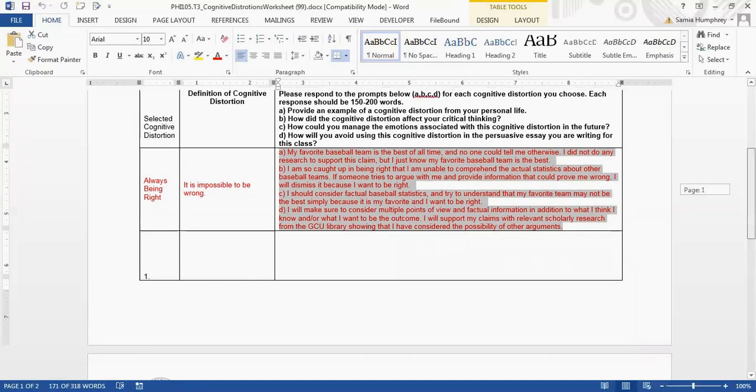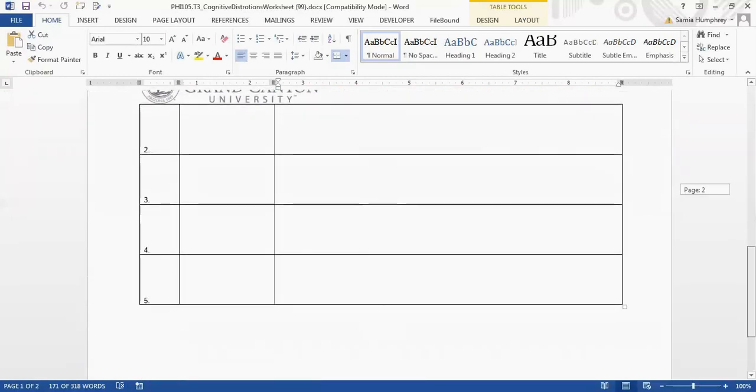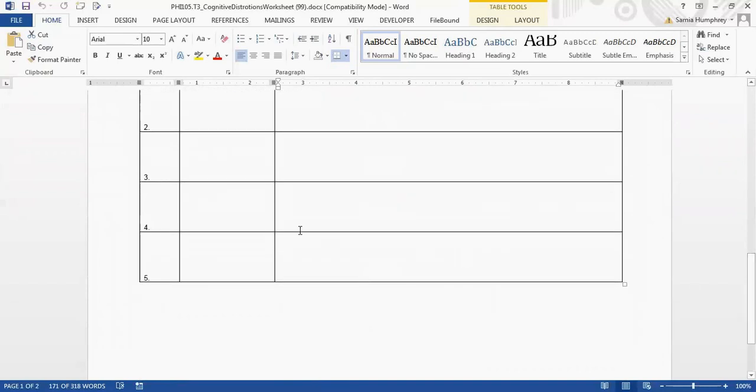And then finally, just make sure that you include all 5 cognitive distortions and you don't stop working on the worksheet before it's fully completed, and you should do just fine.